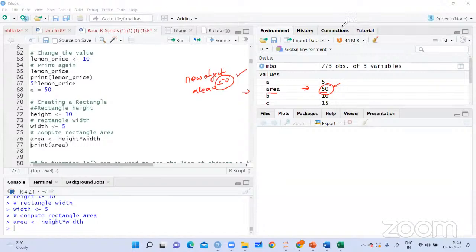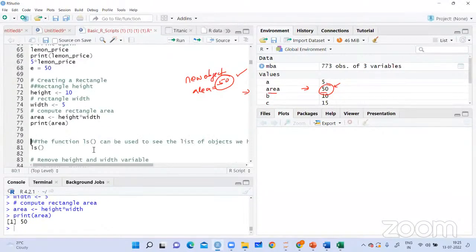So now you can simply say print area. So area value is 50. So we have created a rectangle with area 50 first.